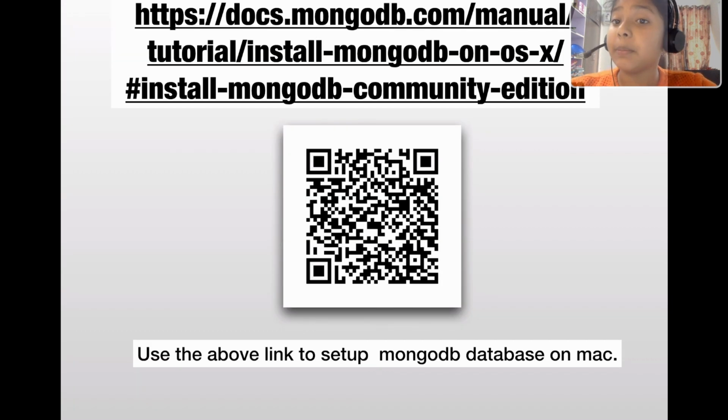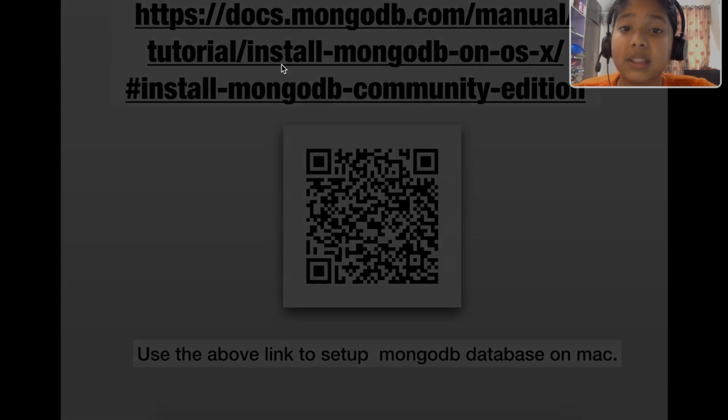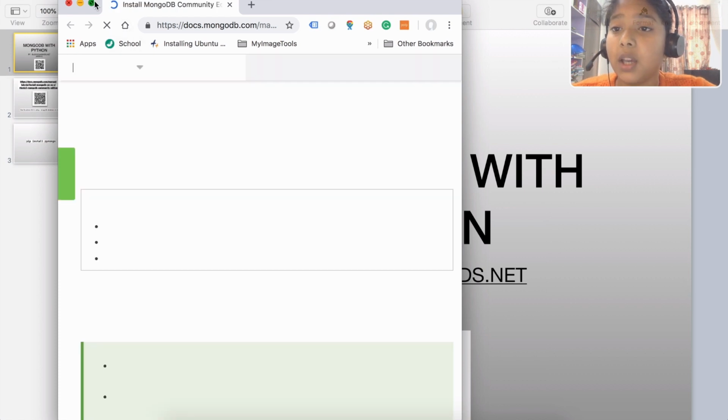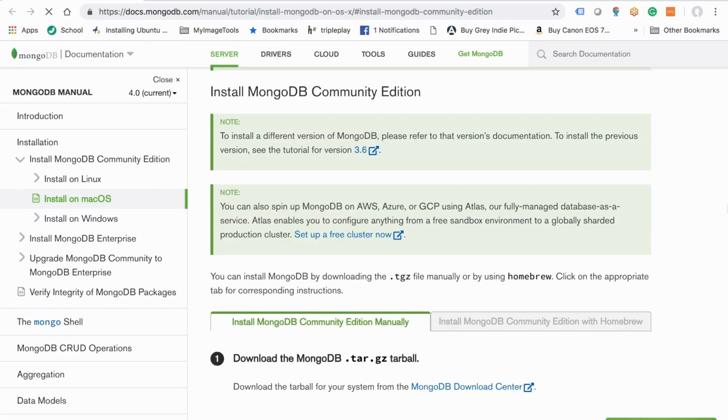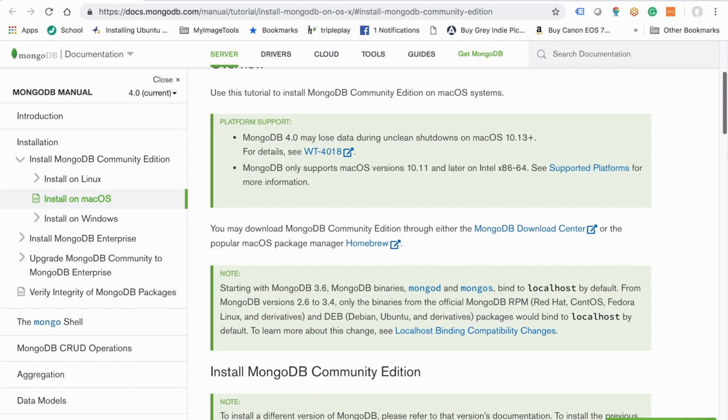To learn MongoDB, you need to first of all install it. So you can go to the website from where you can install it. You can use the QR code given over here on the screen. You can just scan this and go to the website. And I've also given the link. Just click that link, and you will be on the website. So we have to just start from the website.